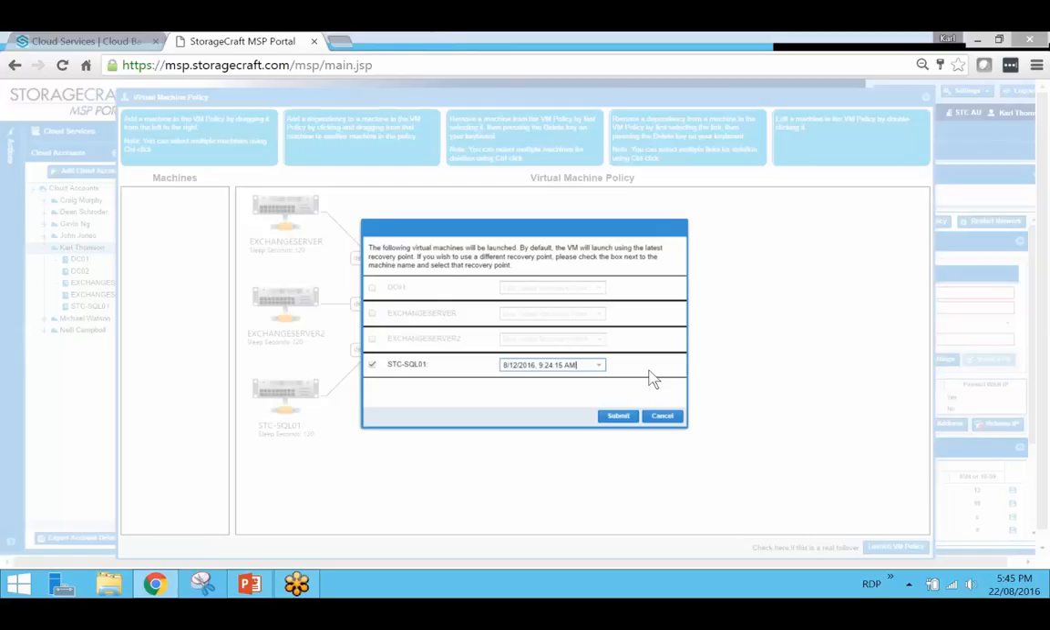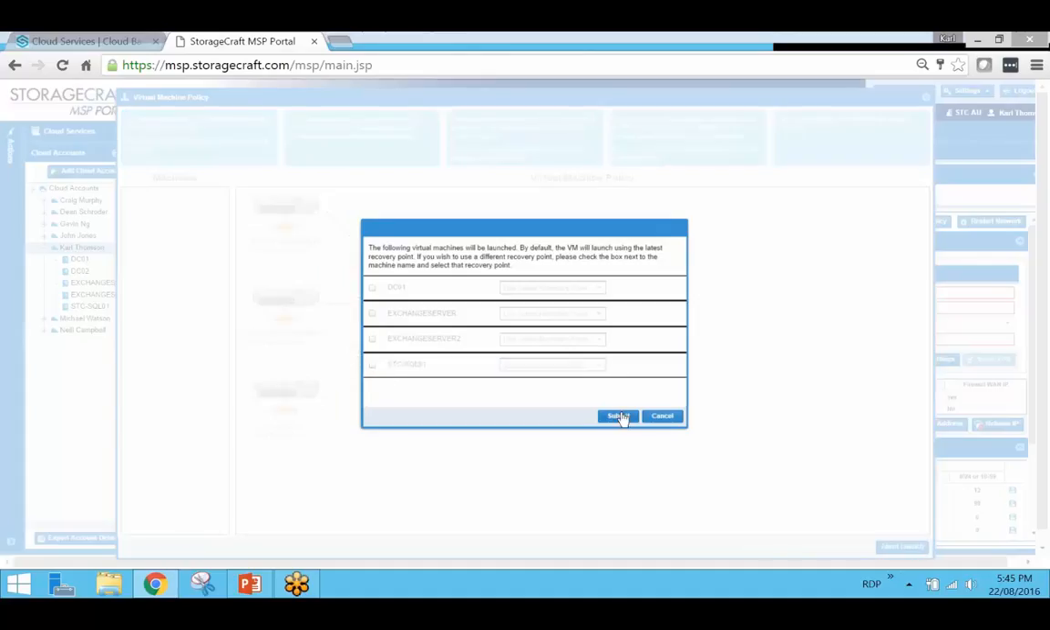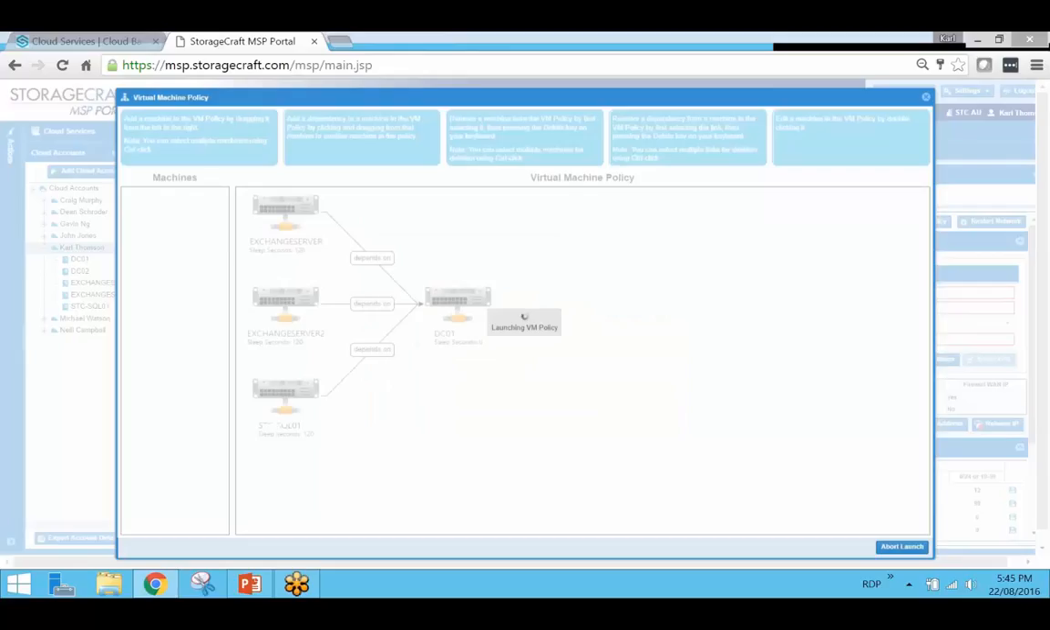And as you know, ShadowProtect has the ability to backup and immediately replicate every 15 minutes. So this might give us the ability to say, well, look, actually, I need to roll back in time. Nevertheless, in this instance, I'll just utilize the most recent recovery point and click on Submit. So this is going to go ahead here and virtualize that domain controller, that DC01 server first, and after 2 minutes, it will then go ahead and virtualize the Exchange servers and SQL server.